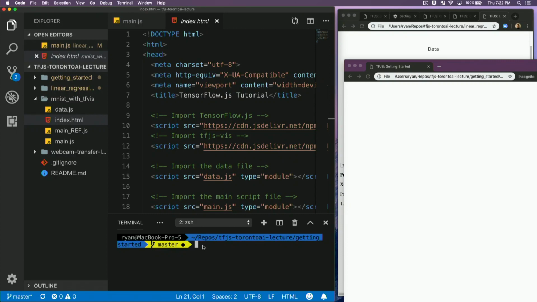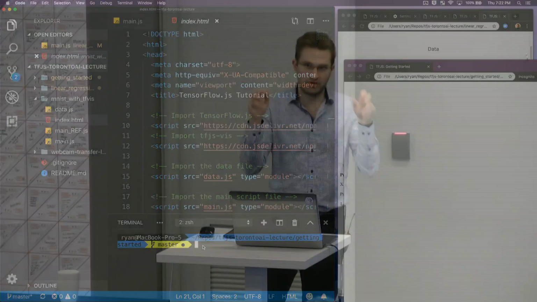Okay, one thing for this particular example: we have to host this on a local server. The reason is that now we've got images. If you don't host it on a local server, you can run into a problem called cross-origin resource sharing. We'll get into the details of what that is later.